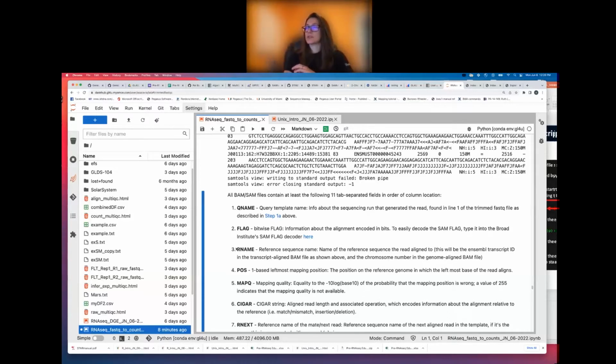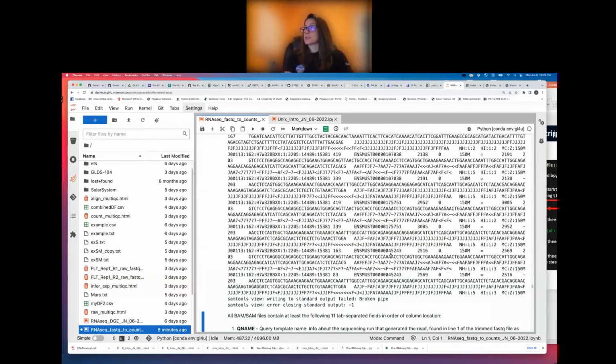Yeah, R name. So the third column here is the reference name of the reference sequence the read is aligned to. This will be Ensembl transcript ID in the transcript-aligned BAM file, which is what we're seeing above. If this was the aligned-to-genome file, it would be the chromosome number. So again, because we're looking at the aligned-to-transcript BAM file, that R name in that third column is going to represent the Ensembl transcript ID. And so that's what you want to look for to know how many transcripts there are.